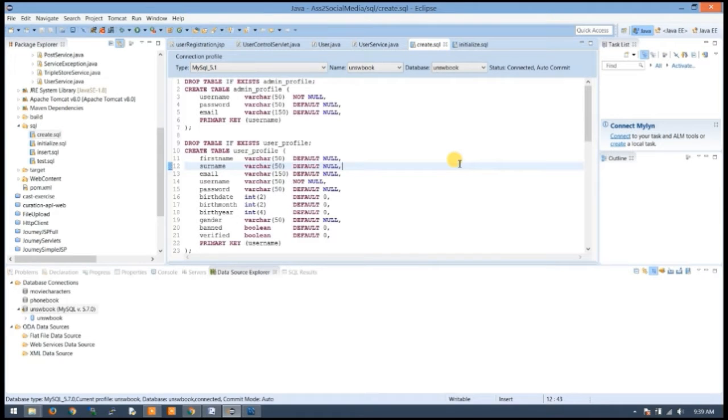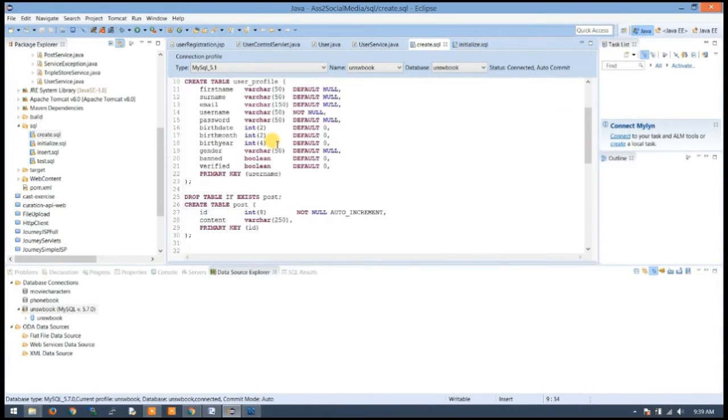Continuing on with the database setup, you're going to need to create a few tables in the schema you just created. You can either create them manually in MySQL, or you can simply create a file that contains all the table creation commands, like we did here. For this application, we have the admin profile table, which will store the admin information. And we have the user profile table, which will store the user information.